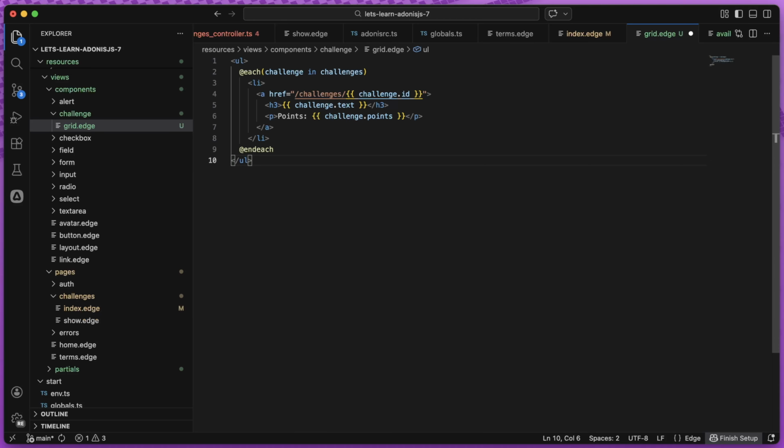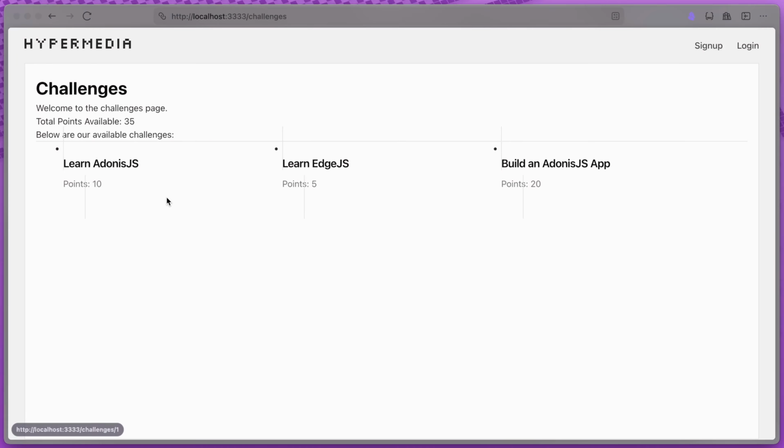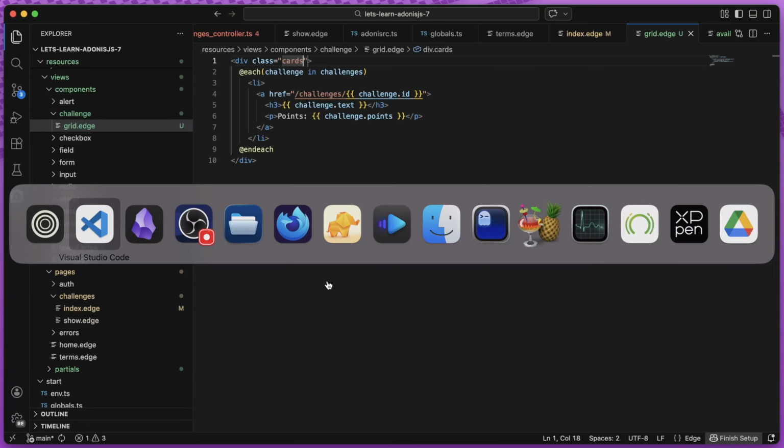Let's alter our markup here slightly, removing our unordered list, switching it to instead be a div. And I'm going to add a cards class, which is one of the predefined classes from our Hypermedia starter kit. This will merely add a grid of 3 columns for our challenges to be displayed within.